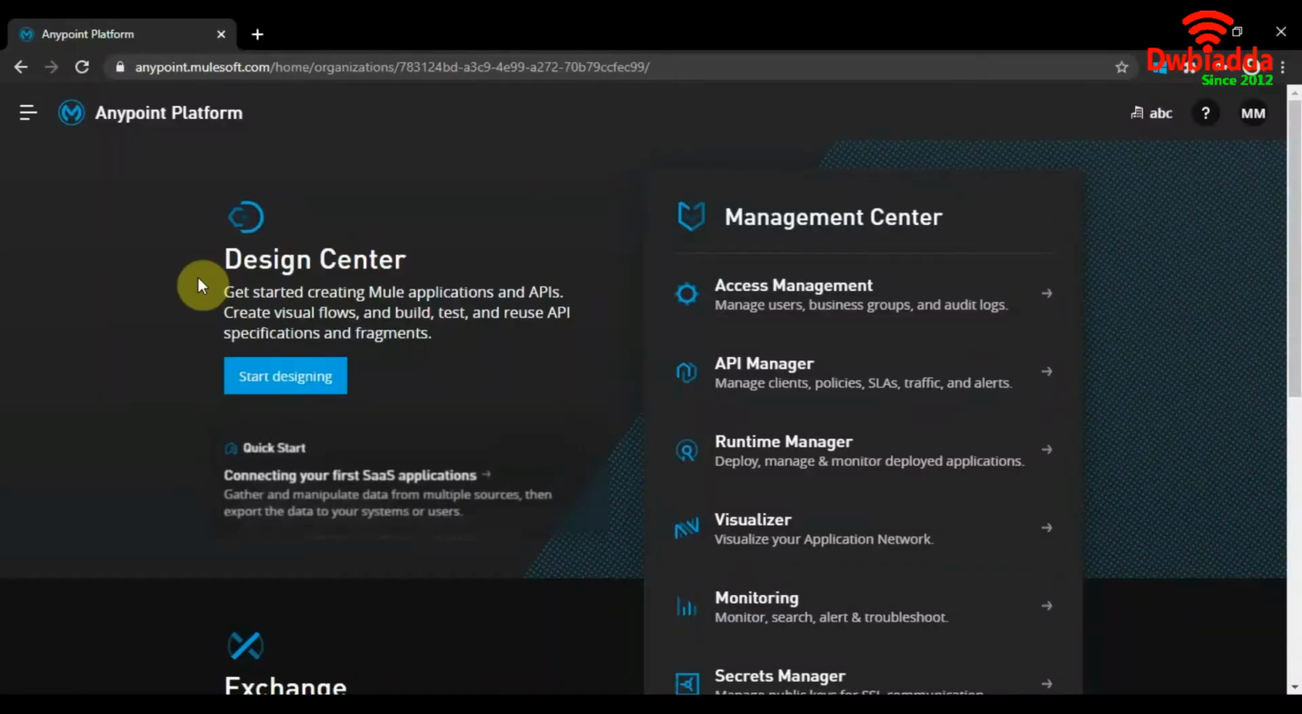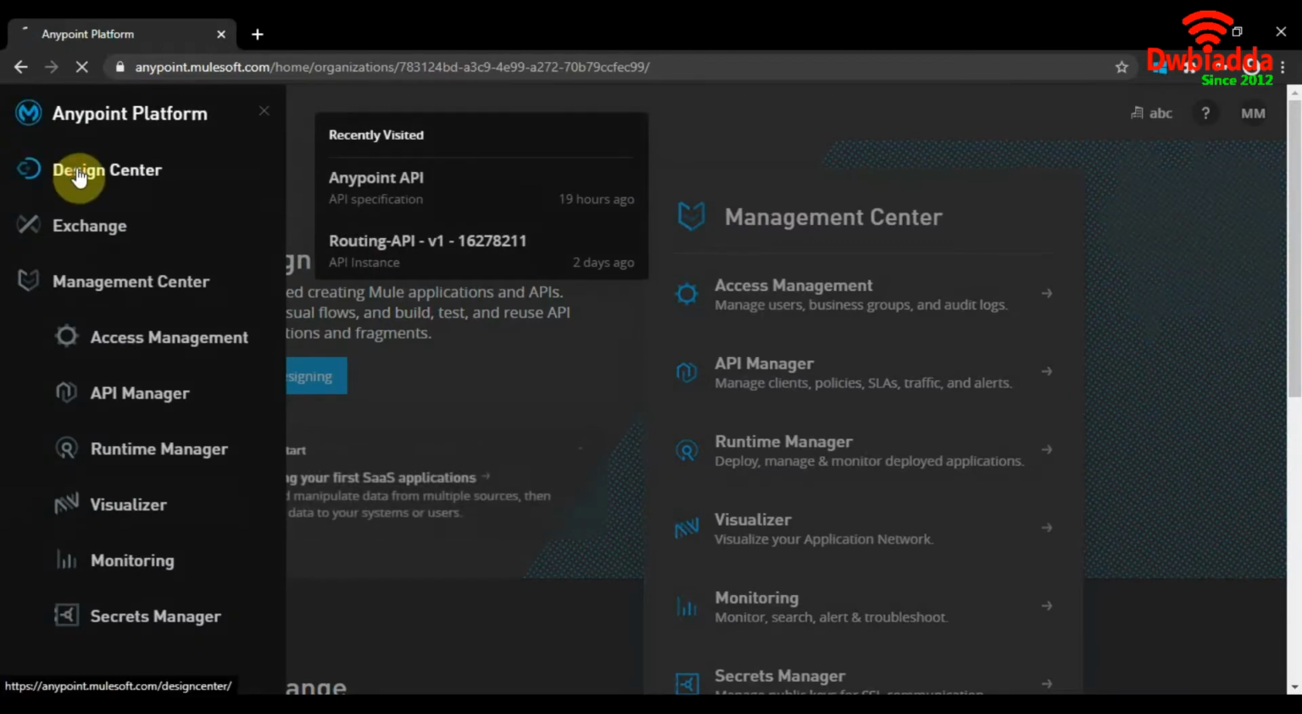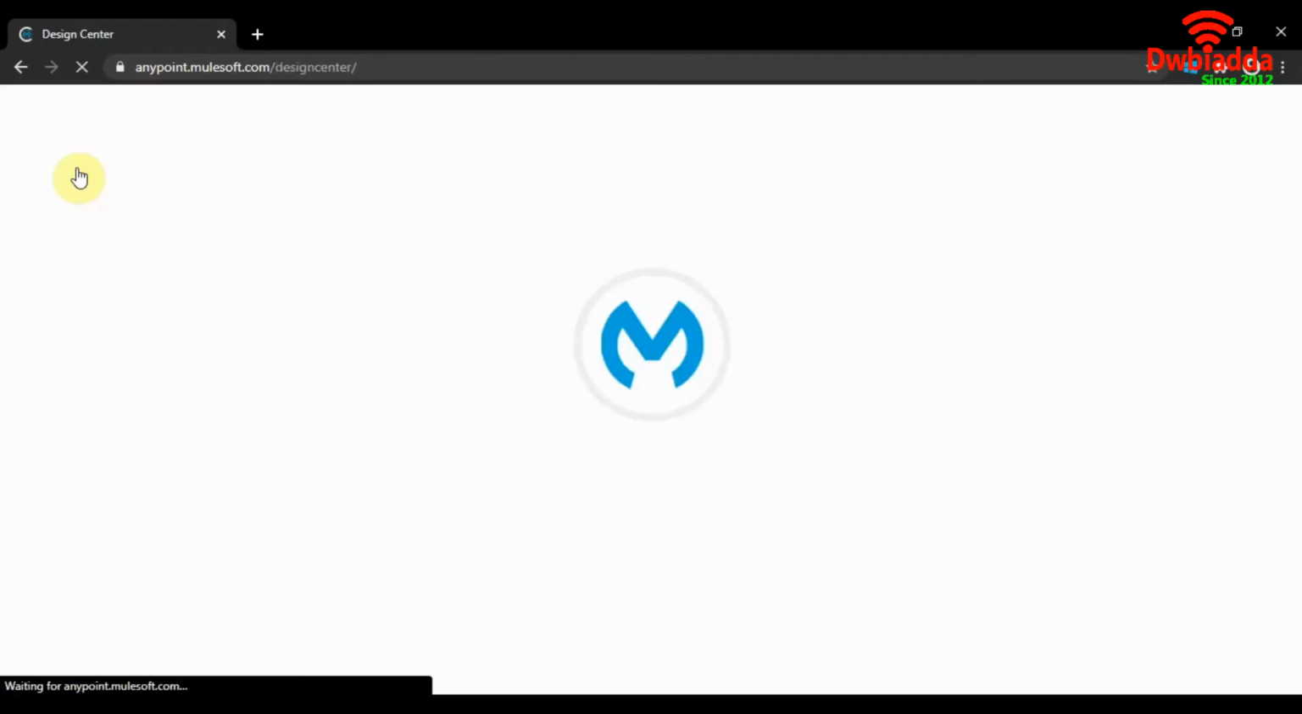In today's tutorial, we're going to learn how we can import a RAML created in Design Center of Anypoint platform into our Anypoint Studio and design an implementation for it. So let's get started. Let's head over to Design Center and create a RAML that we wish to import into our studio.